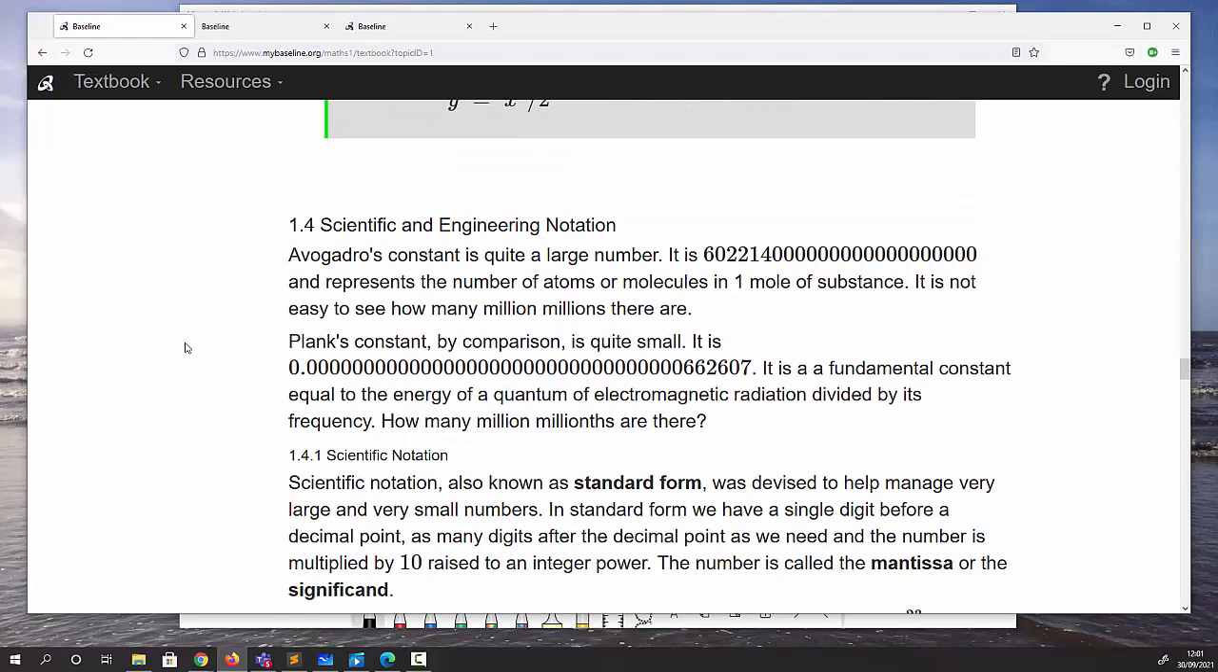Okay, scientific and engineering notation. We'd better have a look at that. Avogadro's number, as you can see, is a very large number, and it will be a real pain to write that down. Planck's constant, by comparison, is a very, very small number, and it will be a pain to write that down. So then we have scientific notation, which is, in this case, 6.022 times 10 to the however many characters are there. 34, as it turns out. Is it 34?